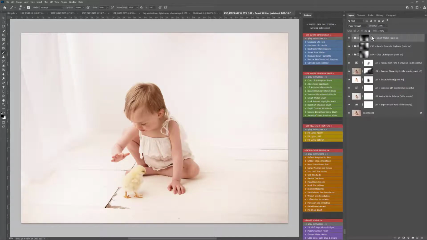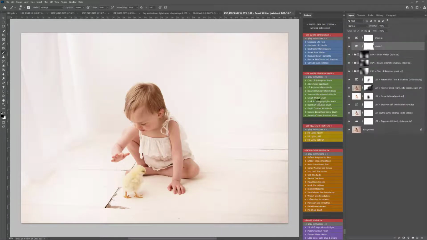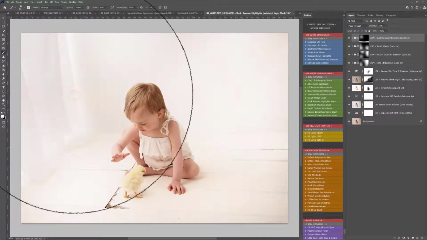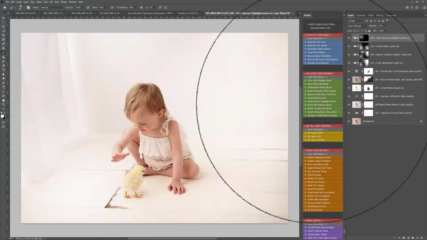You have dusk recover highlights. That's if you have any areas that are blowing out a little bit too much. So for example here, I'm just going to use a little bit of that one. Boost lift the shadows. That's if you have any shadows that look too dark. I don't have those in this image, but if you had a really dark, harsh shadow, you can do that to lift the shadows.